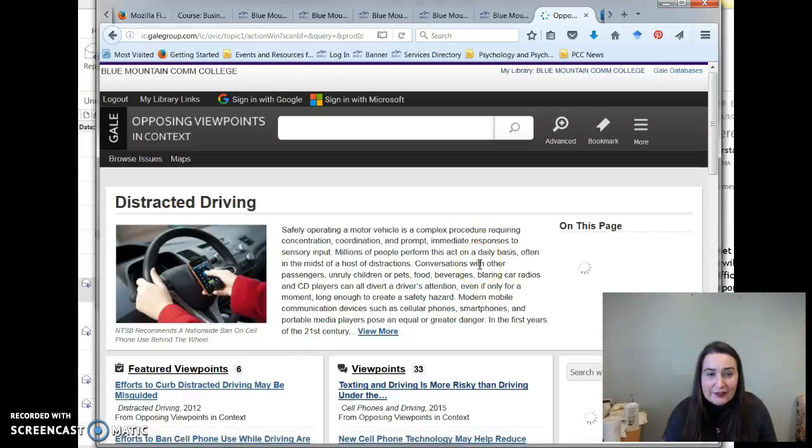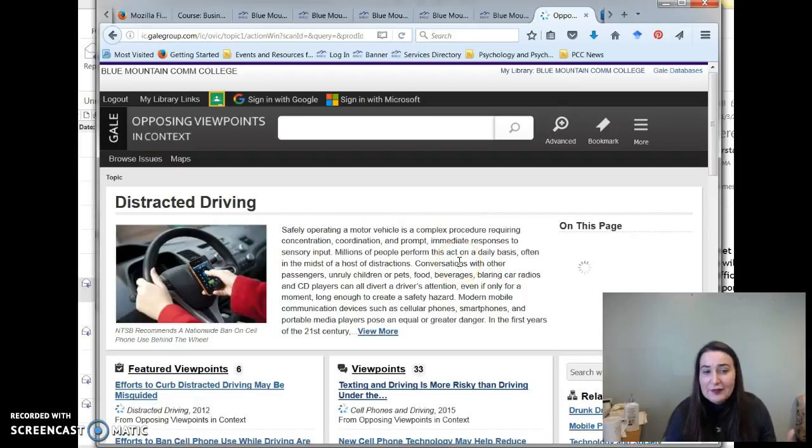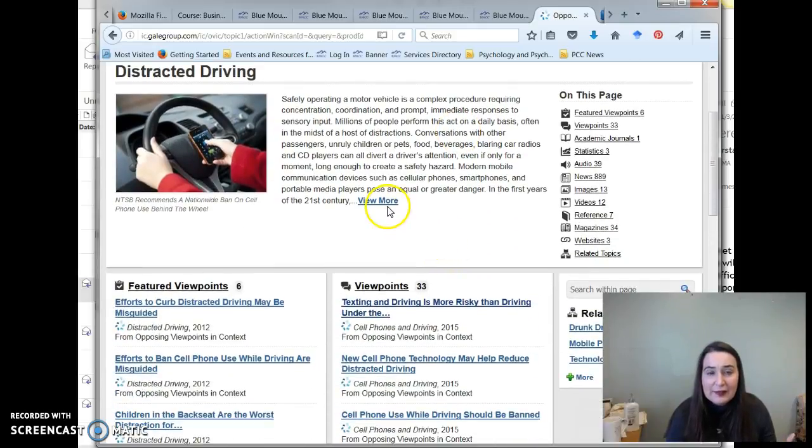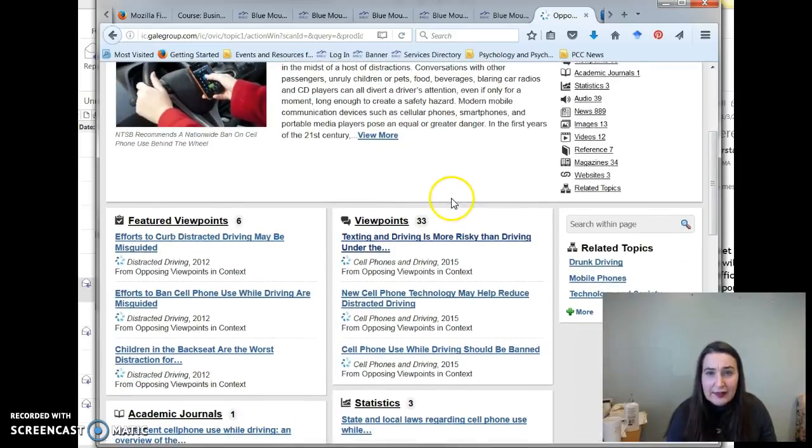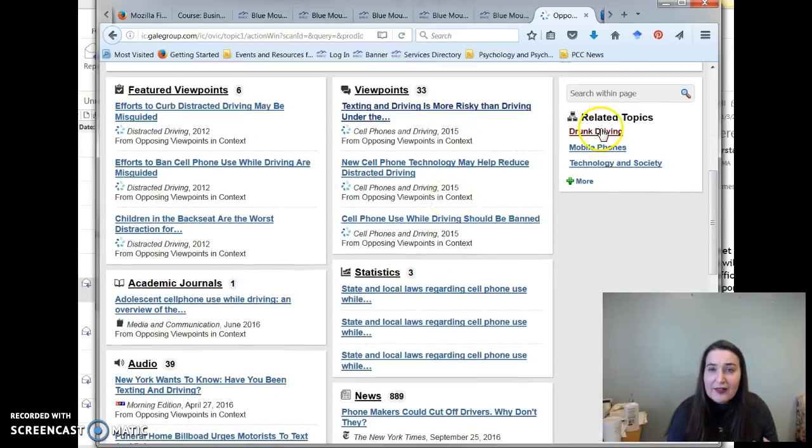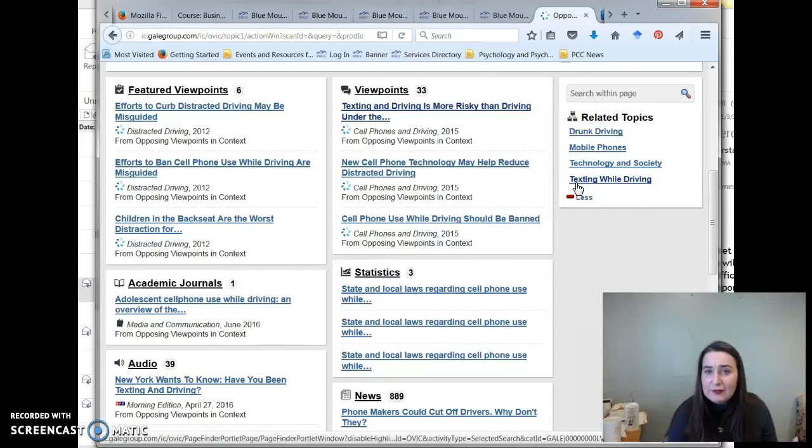So with distracted driving, as this example, it's taken us to a content page. This content page gives us this overview. Up here, you can view more to read the whole thing. As we scroll down, some other things this page gives us is different ways we might want to think about this.